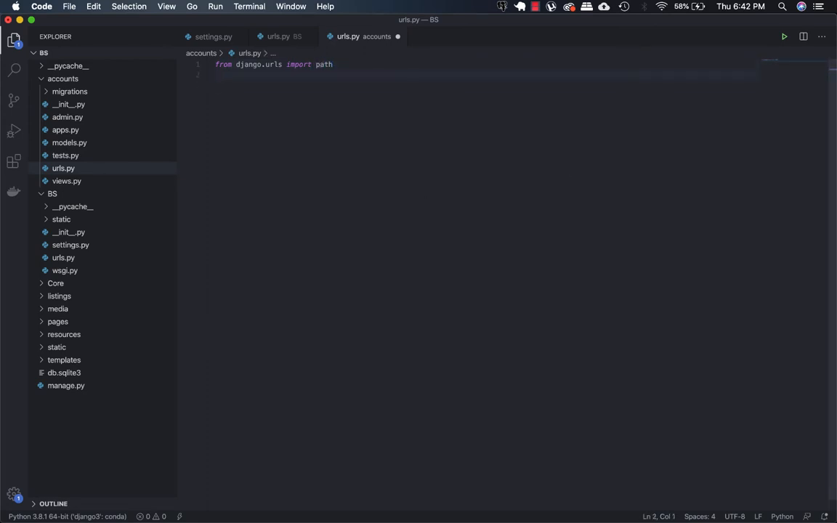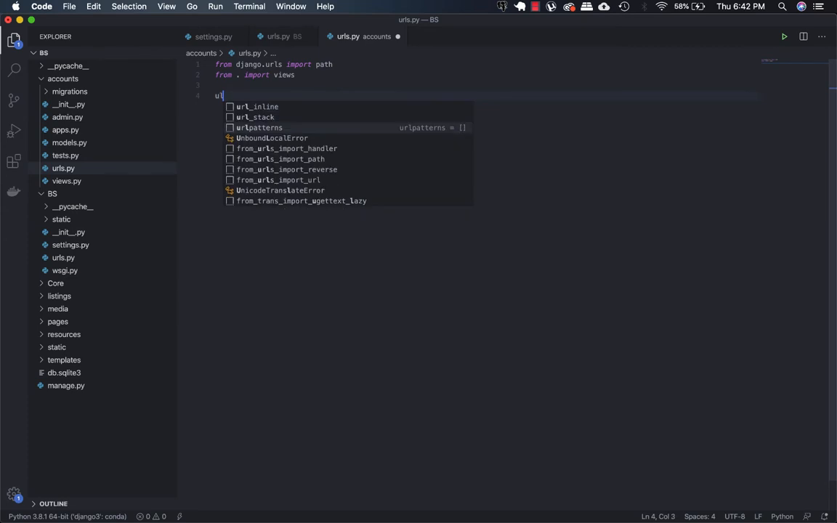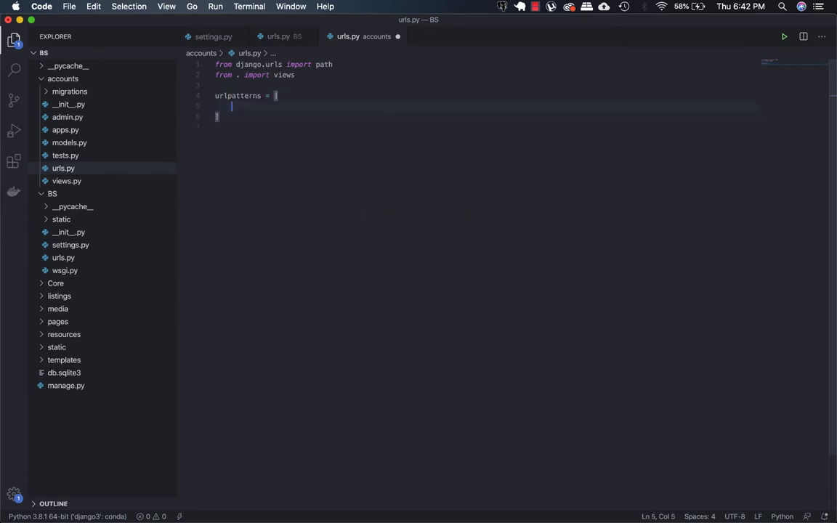And we will import our views, so from . import views, and let's make our URL patterns. We'll only add the register for now, so register/, views.register, and we'll give it the name register. Right, now that's set up, let's go to views.py.